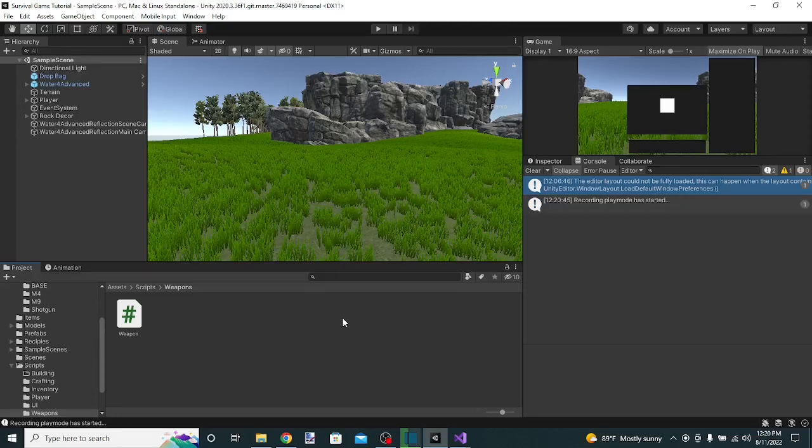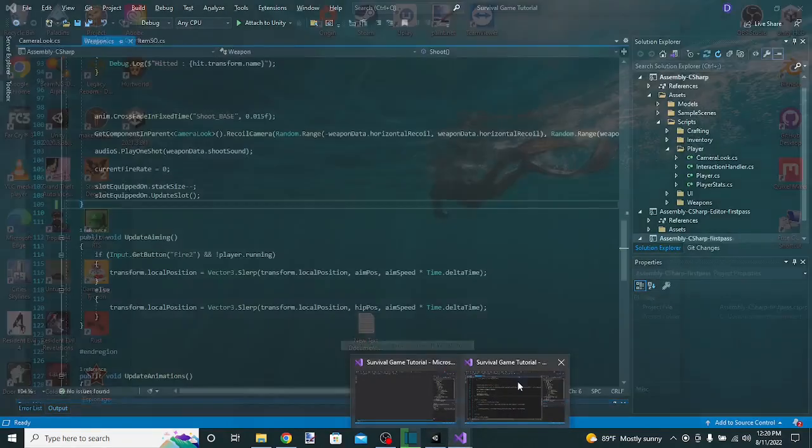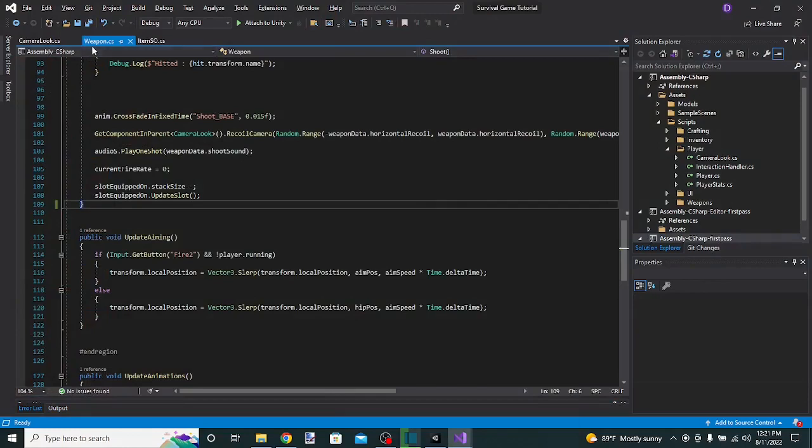I'm Thunder and today we're going to be working on weapon reloading and the shotgun shooting mode. So first thing we're going to do, go to your, let me close this one. Go to your weapon class, actually not the weapon class, the item SO class.